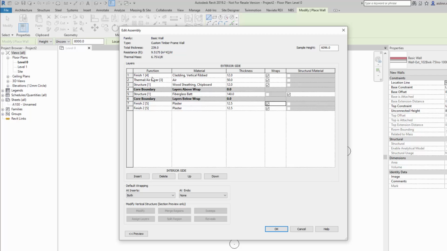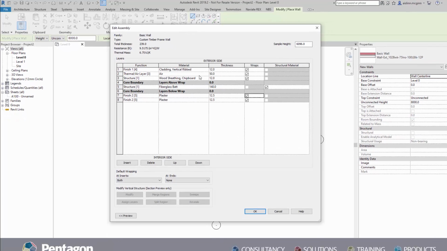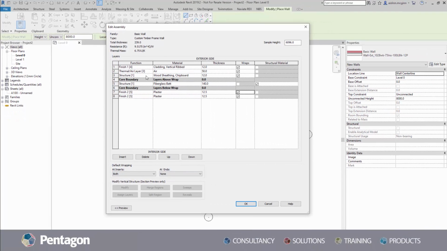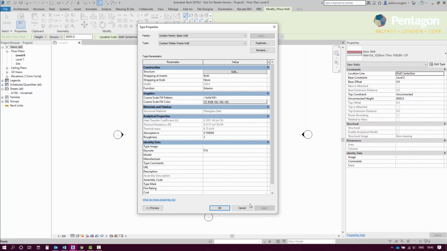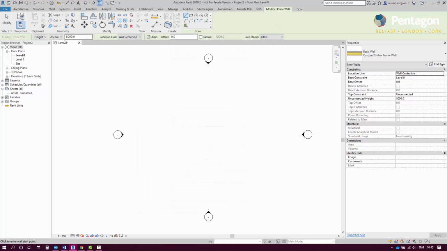This is our wall section complete for our custom wall type. Hit OK and we are ready to draw the wall. Make sure the wall is going from level 0 and then ending at level 1. Click and drag to place the wall.